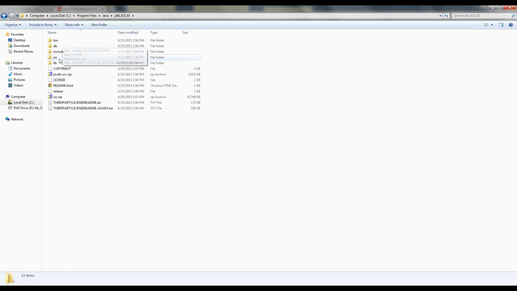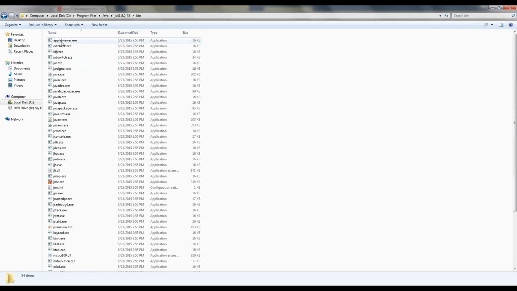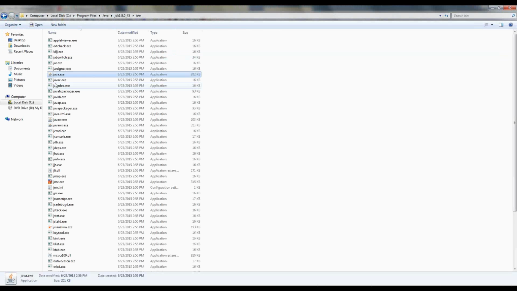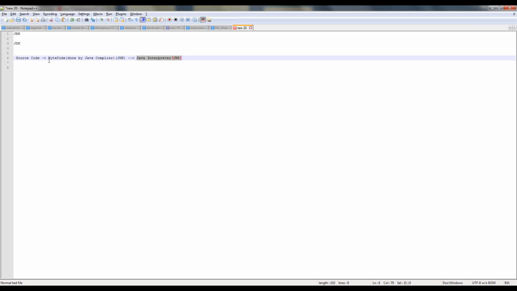If I go inside this and look inside the bin folder, you will see there is one java and one javac. So this is our compiler. Javac is the compiler and java is the interpreter. So this interprets the code, whatever bytecode we supply here. This is done by java.exe, but javac is used for compiling the code.